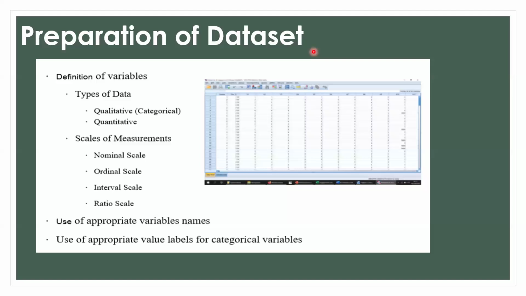right. Okay, you know the definitions of variables, and there are types of data. Under the definitions of variables, we have... Right. Okay. Coming to the scales of measurement, you know how important they are when it comes to the analysis.